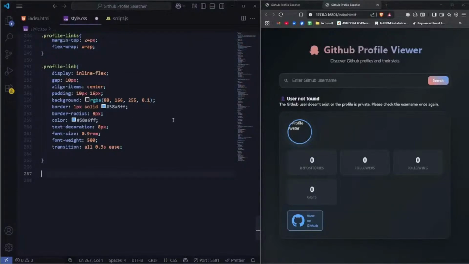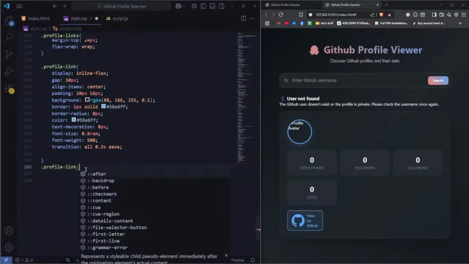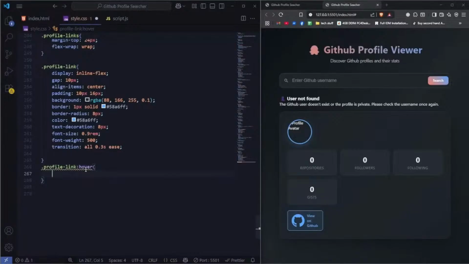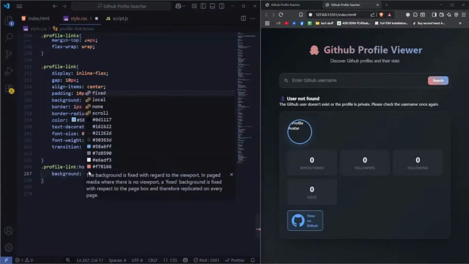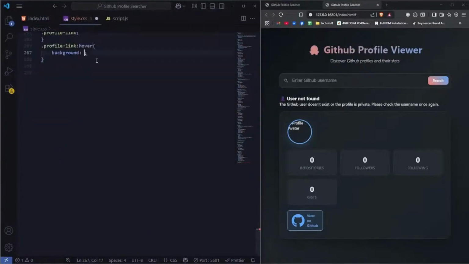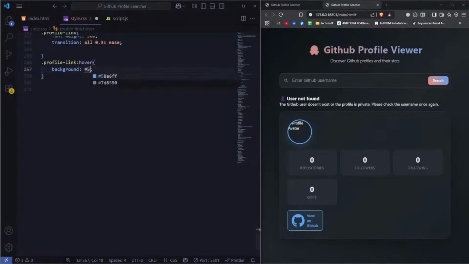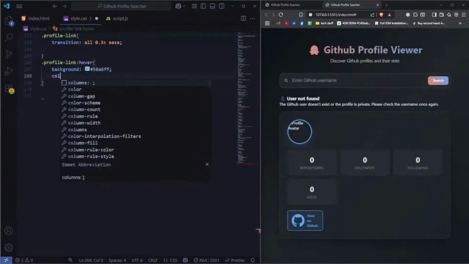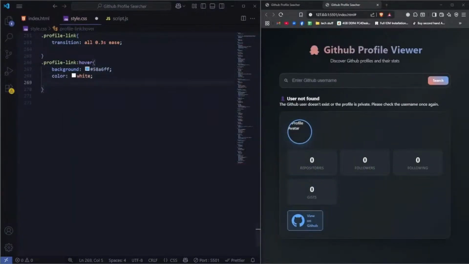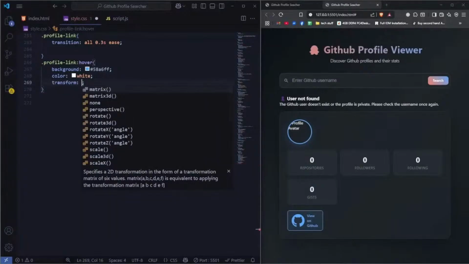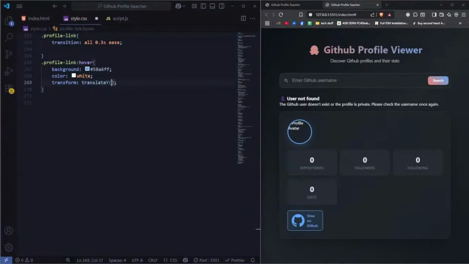There we go. So next is what I'm gonna do for the profile link hover. I'm probably going to give a background of that, and also give a color of white. Also give transform to translate Y and -1. There you go.